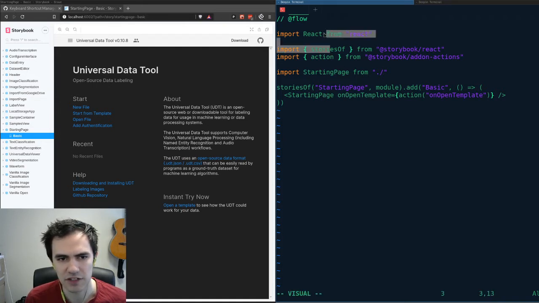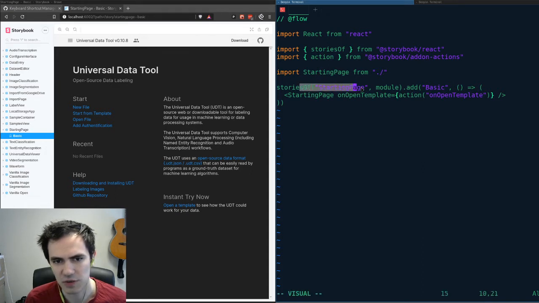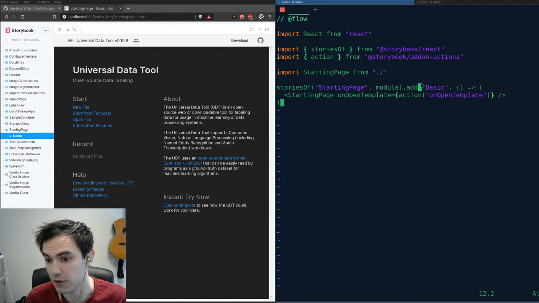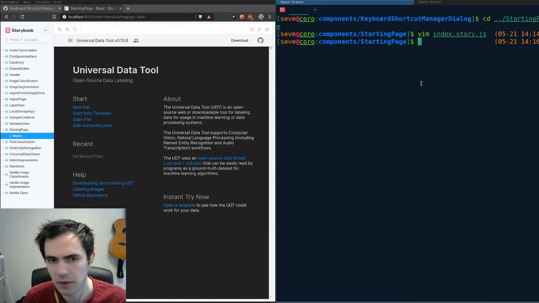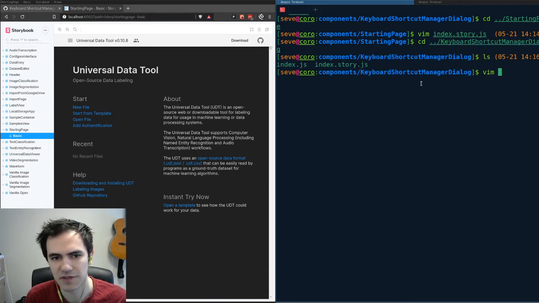And so what we need to do is import React, storiesOf, our starting page, and then we just say storiesOf module add basic, and then our stuff. I think the string can be whatever, but we use basic for the first one a lot of the time. Like, what is this? The component, basically. So let's hop back into Keyboard Shortcut Manager and see how much of that I remember.